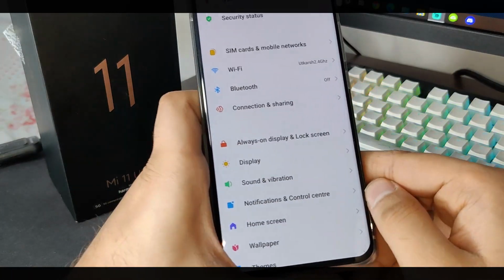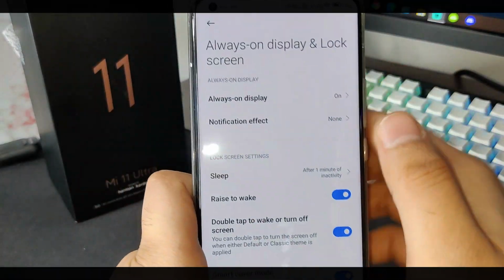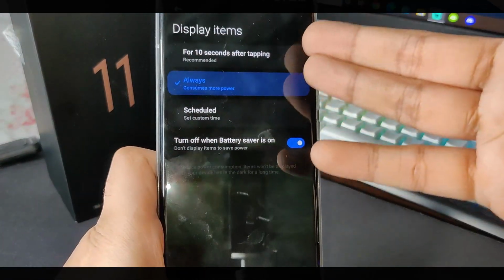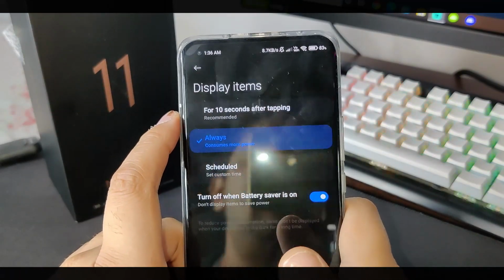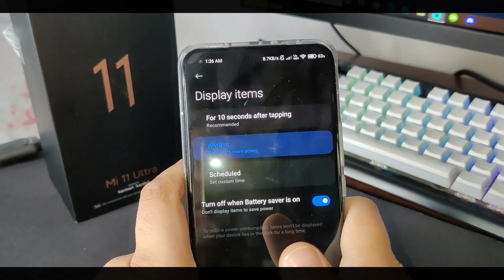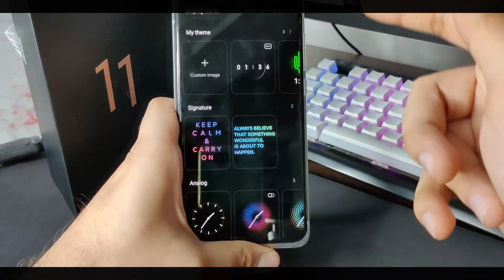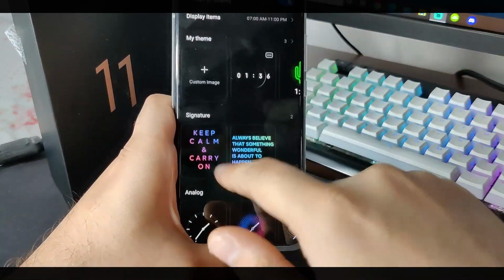Now let's move on to always on display and lock screen. First option being always on display. You can turn it on or off. There's times when you want it to turn on, you can schedule it and even set the time you want it to be on for. Like I have it on for 10 seconds when I tap. Choose what kind of always on display you want. There's so many options. You can even have a custom image from a gallery.